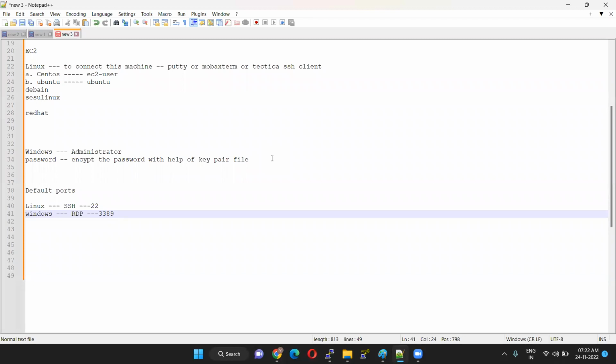Okay. So for Linux, we are connecting via SSH. Port 22 should be enabled in the server, and only then can we connect via SSH. For Windows, we connect through an RDP connection, a remote desktop connection, and the default port is 3389. If you want to connect to the Linux machine, we need to enable that particular port. This is called a security group.